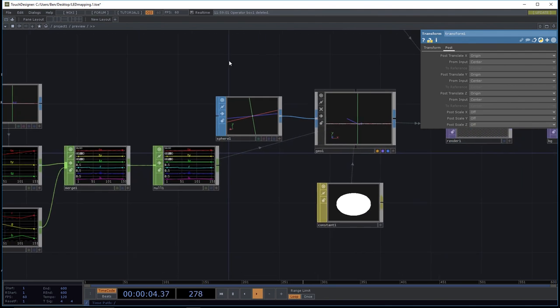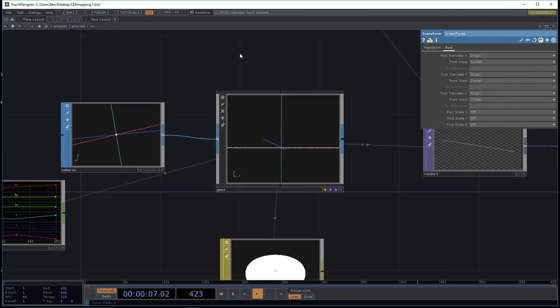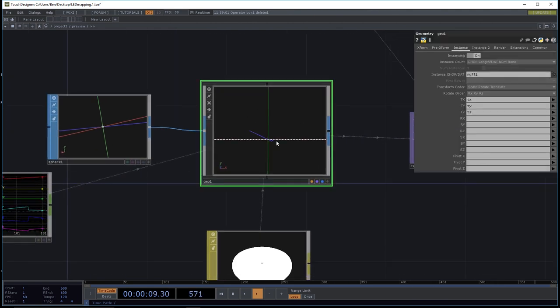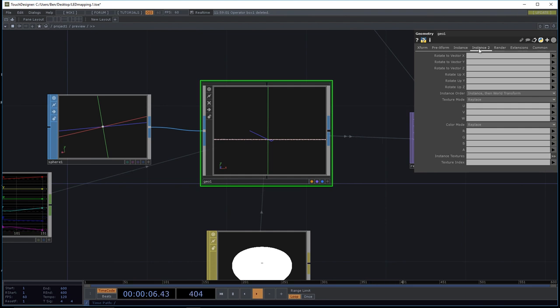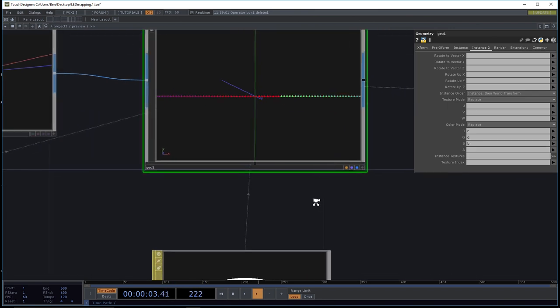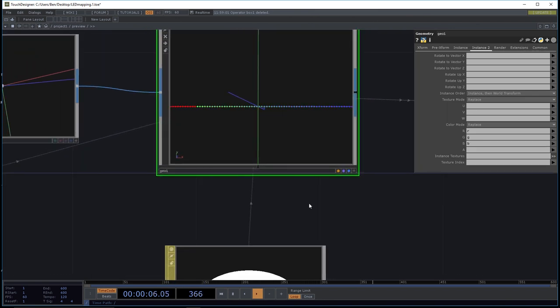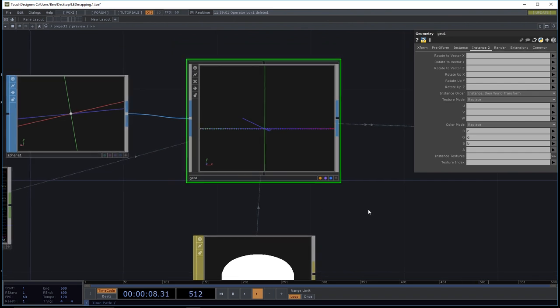So let's assign these colors over here to our instanced LEDs. I'm going to select the geometry component, and that's why we have an instance 2 page for a bunch of extra stuff. If you go to the instance 2 page, you'll see down at the bottom there's these color options. So we can do the same thing, just assign the red channel to the red color, the green channel to the green color, the blue channel to the blue color. And you can see our instances are getting colors right away. So that's good.